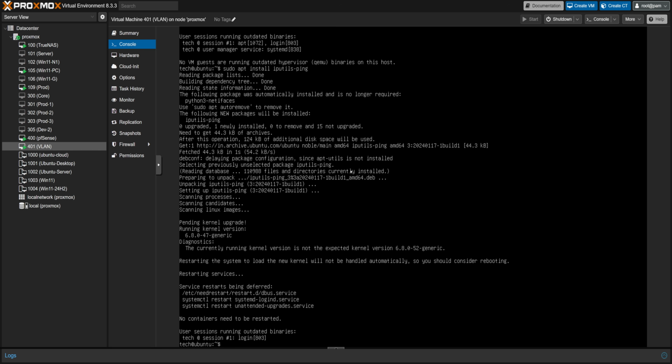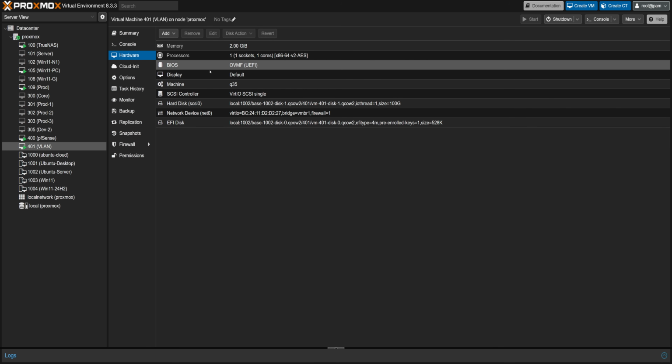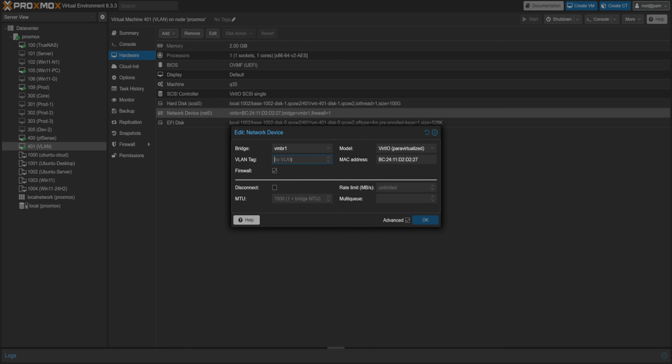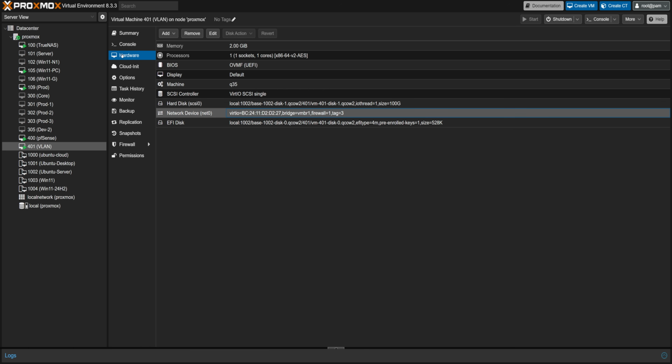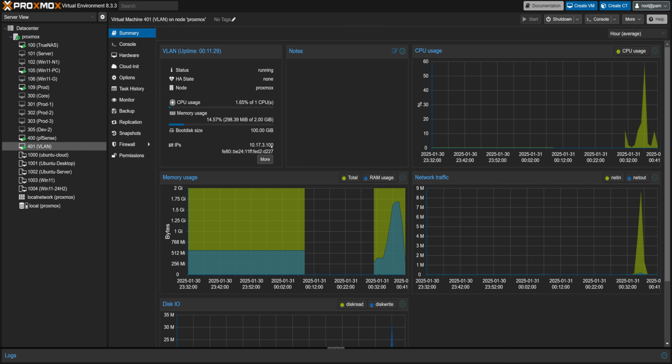Now let's assign the VLAN tag to the VM. I will go back to the hardware section and edit the network device. Here, we need to set the VLAN tag to 3, and then click on the OK button. Now if I go back to the Summary tab, we can see that the IP address is from the VLAN 3 range. If the VLAN 3 IP is not assigned for your case, then try restarting pfSense, as this can often resolve DHCP-related issues.